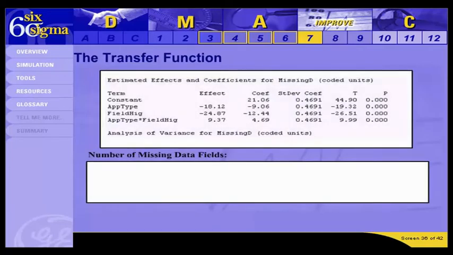So here are the final results. These are the terms with p-values less than 0.05. So we conclude that these are the vital x's. The effect column measures the overall effect on the y of moving from the low, or -1 level, to the high, or +1 level. In the case of the application type, for example, the effect of moving from a paper form to an electronic one will reduce the number of missing data fields. Likewise, the effect of flagging each required data field will also reduce the number of missing fields.